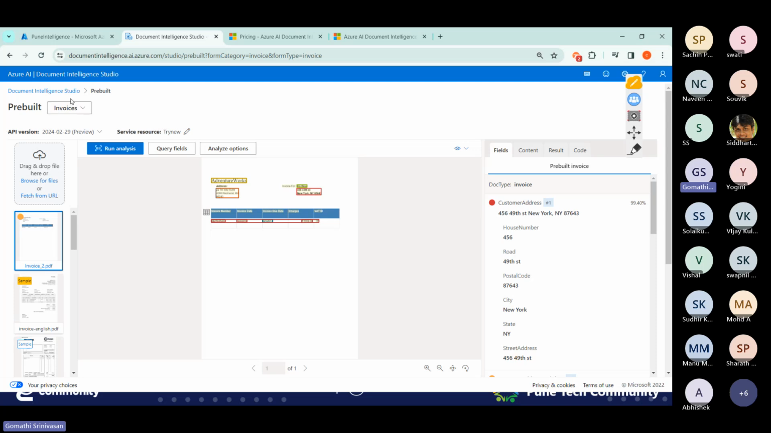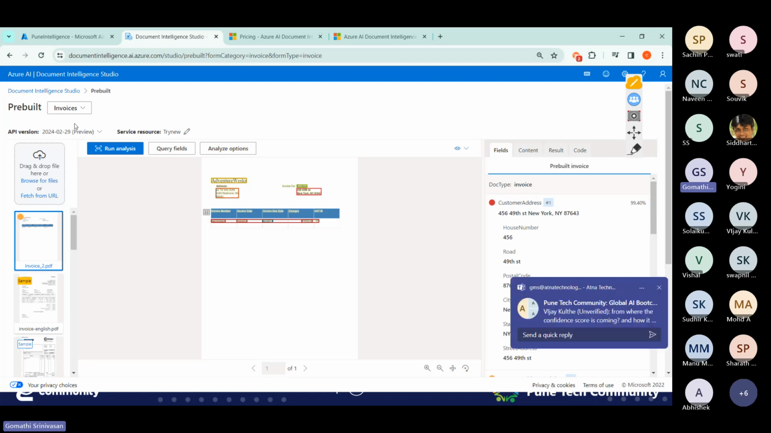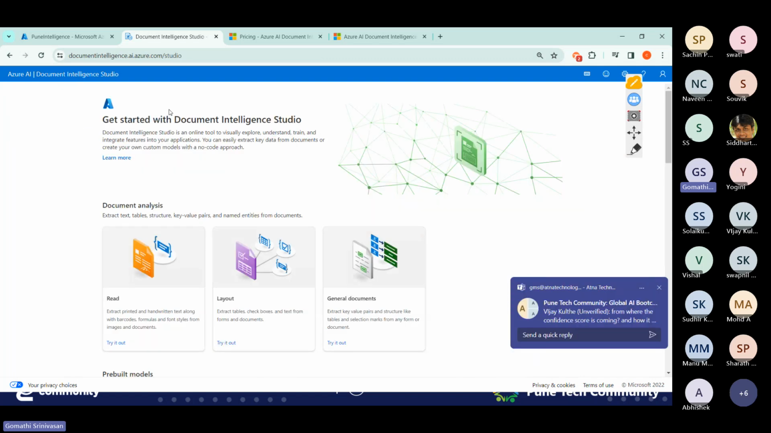So this is a simple pre-built model. If you want to run your own thing, then that is a different one. This is already built in.